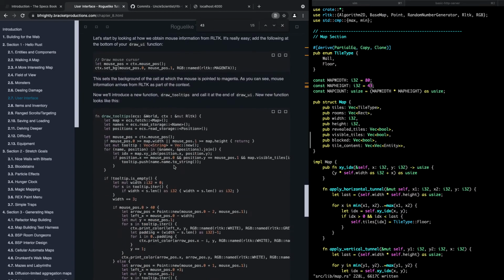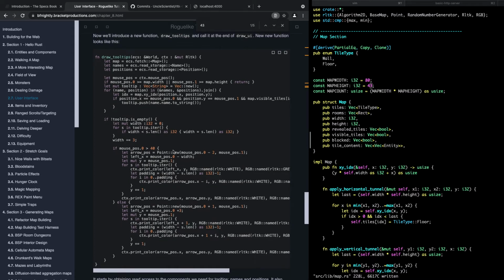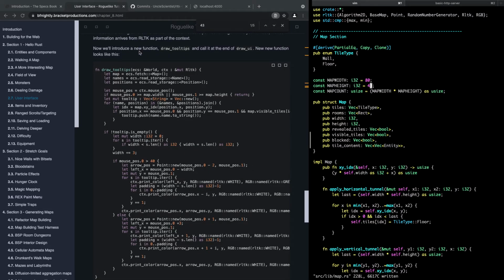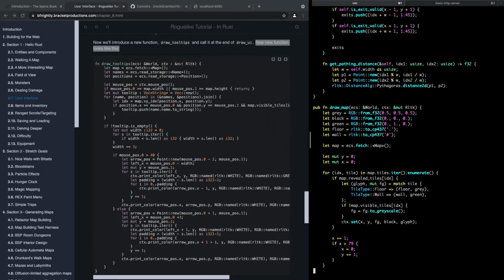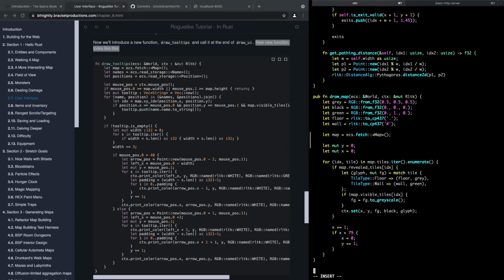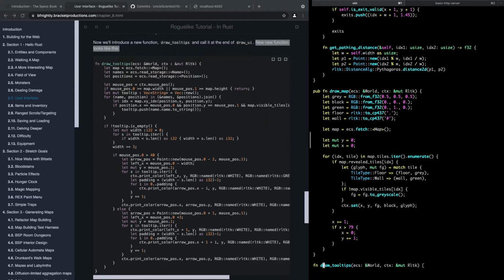We will now go on to drawing tooltips, which is a lot of complicated code. So we'll introduce a new function, draw tooltips, and call it at the end of draw UI. The new function looks like this. At some point, I need to start submitting PRs for this doc. Right? All right. fn draw_tooltips, we take in the world, and we take in a mutable RLTK context, and we open the brace.